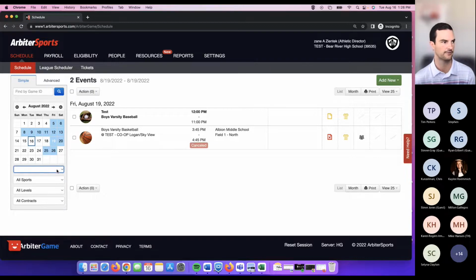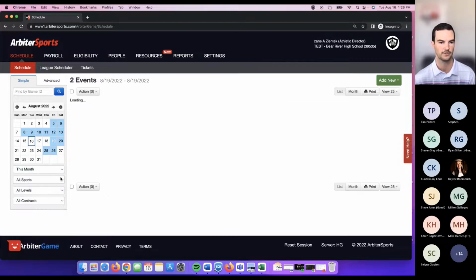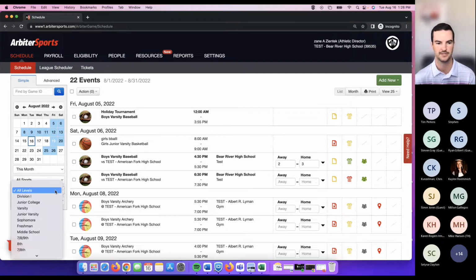You can also choose these filters over here on the left-hand side. The first filter is going to be kind of a time filter. So this month is what we want to look at. The second one's going to be a sports filter. So if you wanted to look up a particular sport. Third is going to be a specific level. So if you wanted to look up a specific sport and level, you could do so.